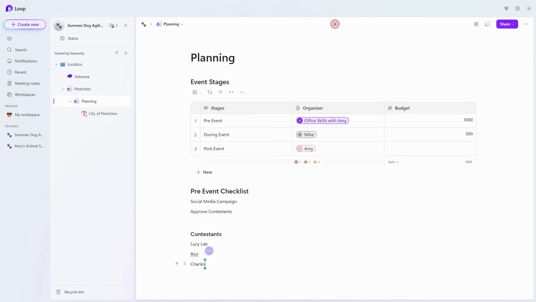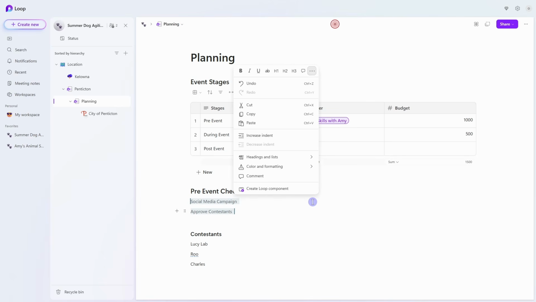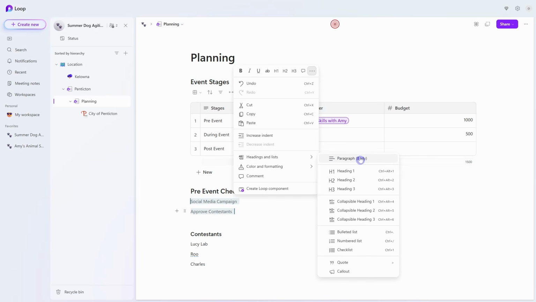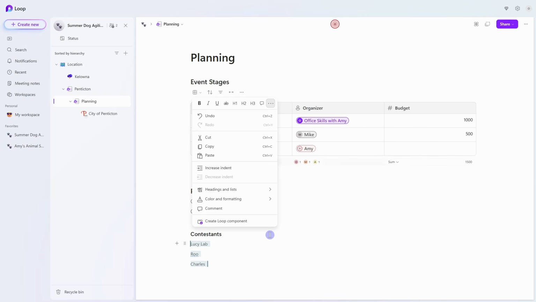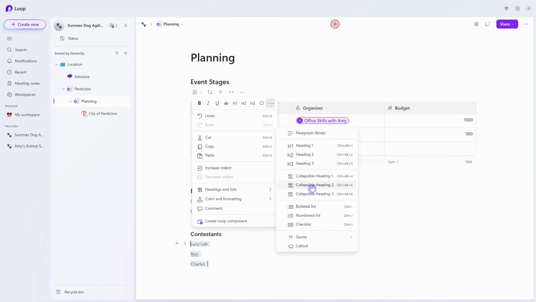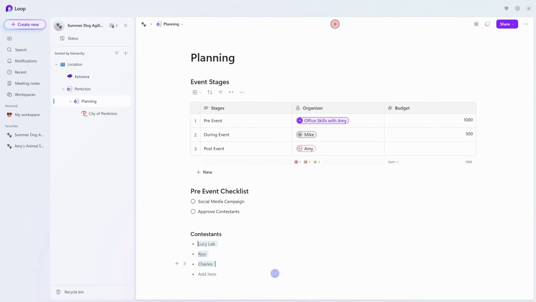In addition to that, if we want to add a checklist, we can select the text, select the ellipses and then go headings and lists. And here we have that checklist along with the corresponding shortcut key if you wish to select that. Then for the contestants, we can highlight the text, select the ellipses, and this time we will simply add a bullet list.